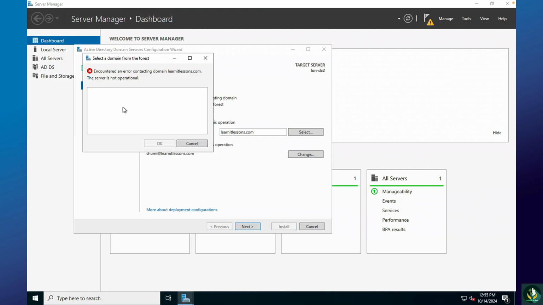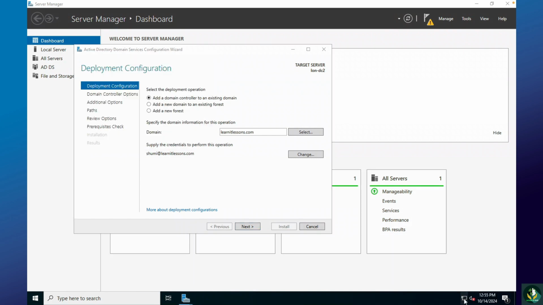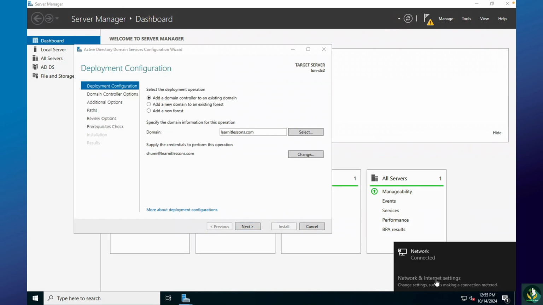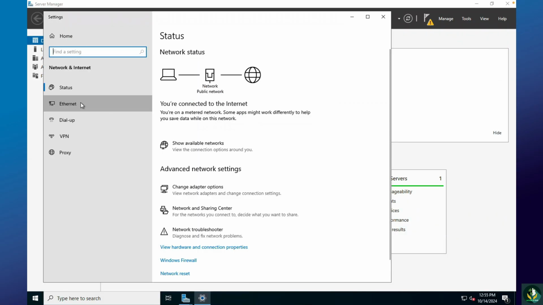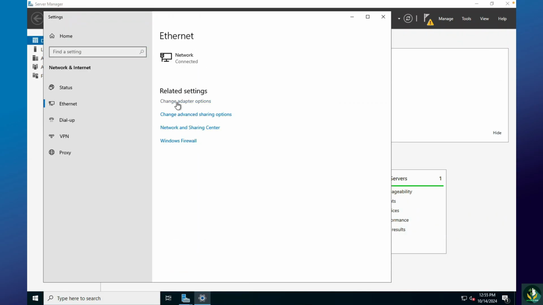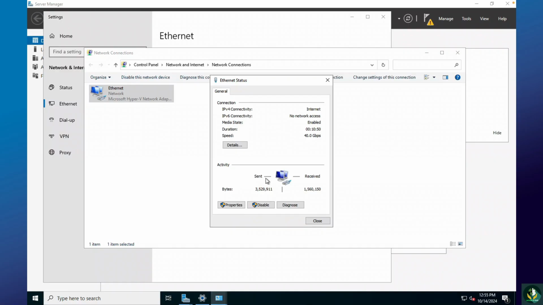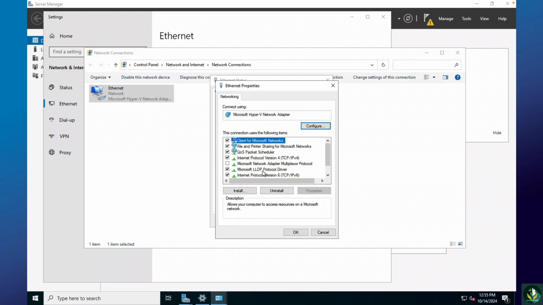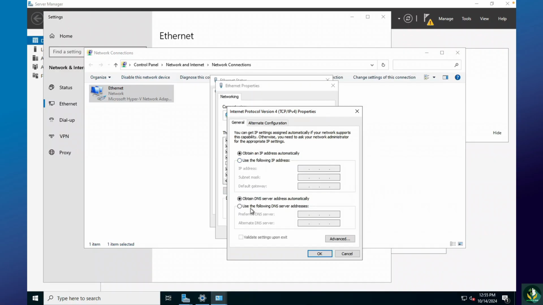Now, as you can see, we've encountered an error contacting domain controller, domain learnedlessons.com. So let's open network and internet settings, go to Ethernet, change adapter options, and manually I'll add a DNS server here. So I'll click Use the following DNS server address and specify 10.0.0.4.